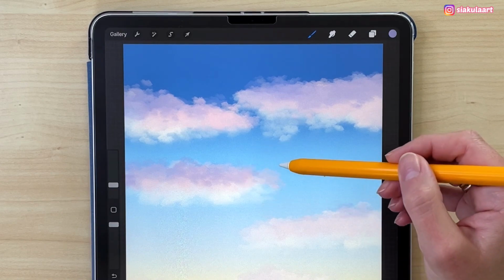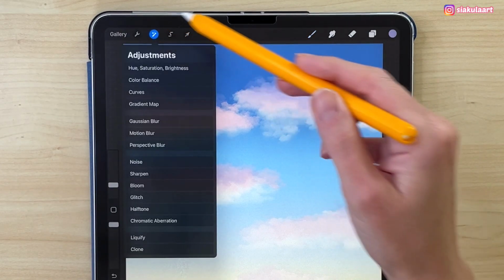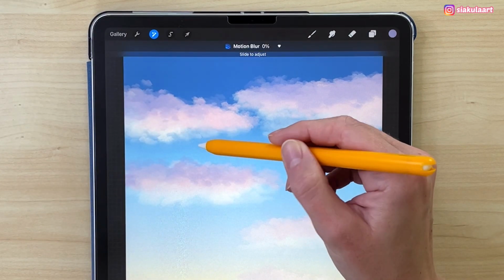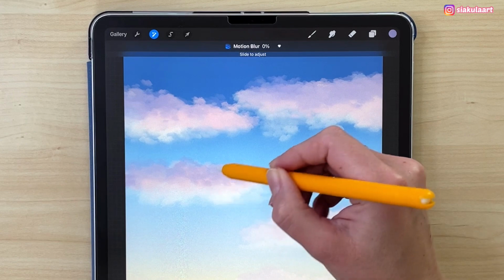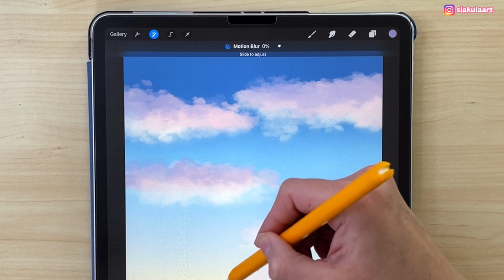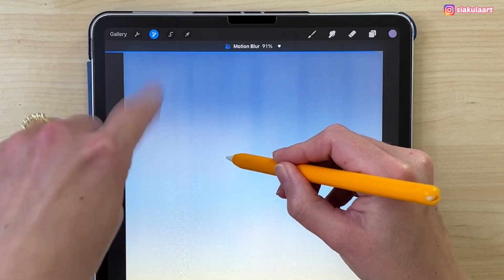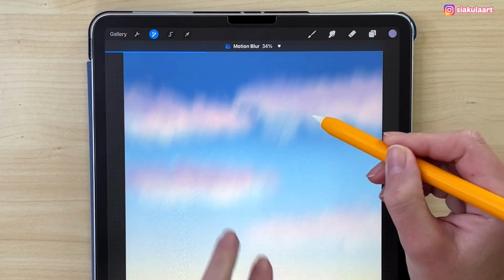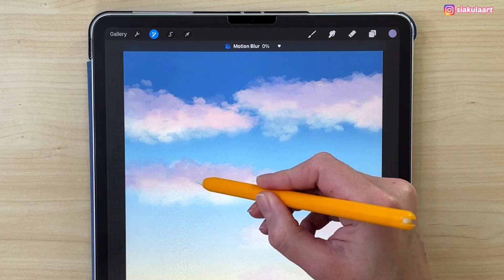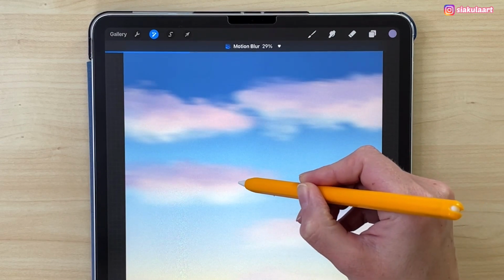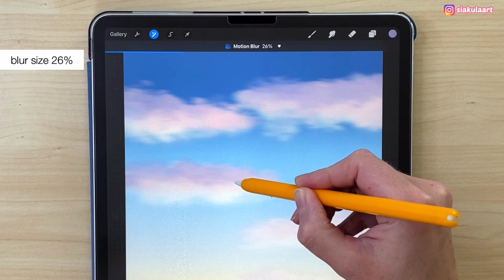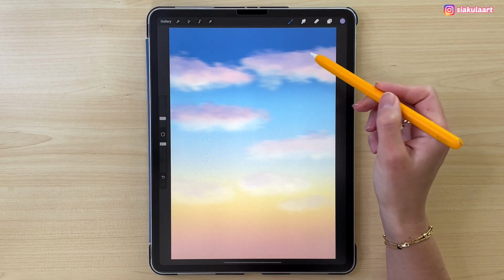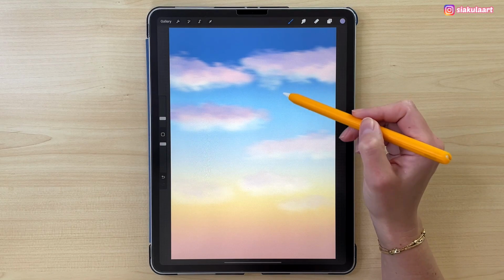So now we are going to blur this. Let's go to the adjustments, and here we are going to take motion blur. You can swipe your pencil on screen, but the motion blur works like this: if you swipe this way, it will blur everything vertically, or at an angle. So let's try to blur this horizontally. Let's make the blur size 26%. Tap here to finish. And now we're going to add some more clouds here on top of it.